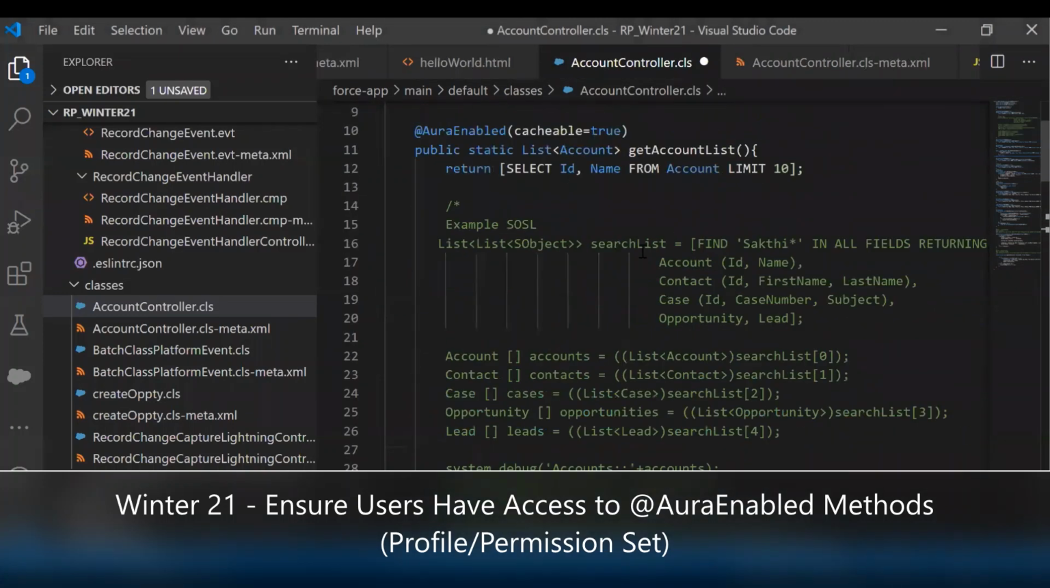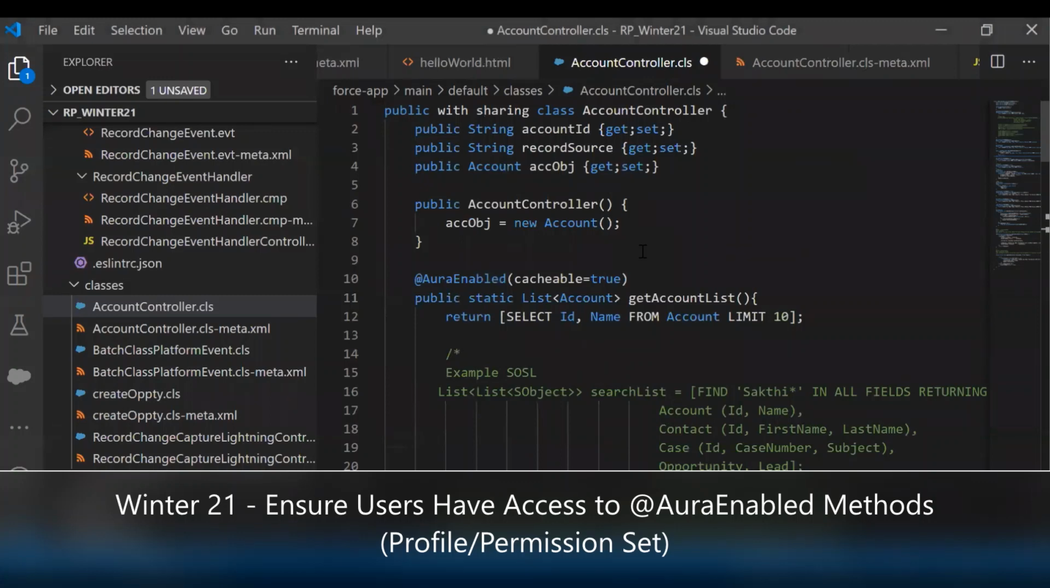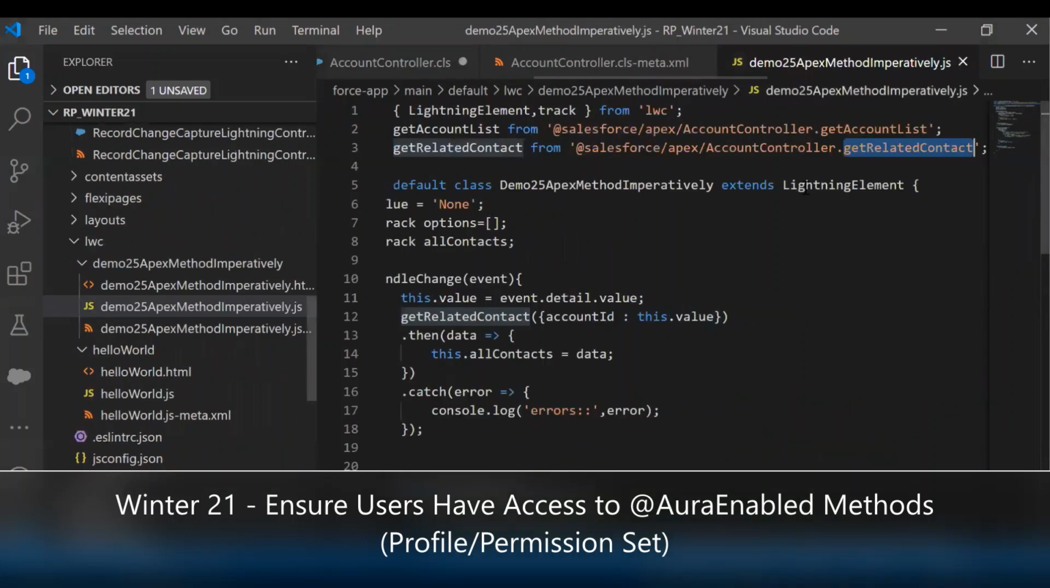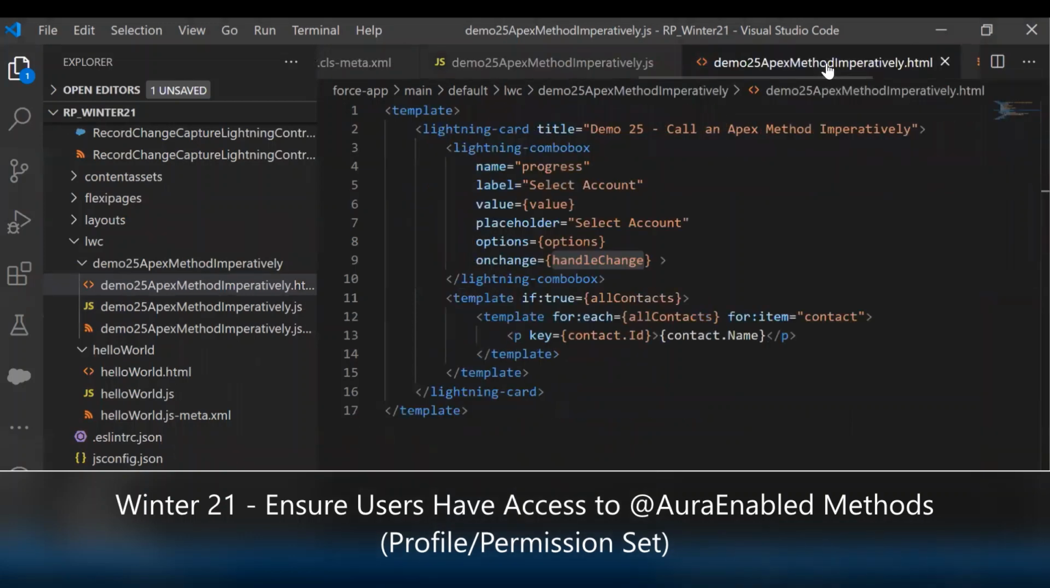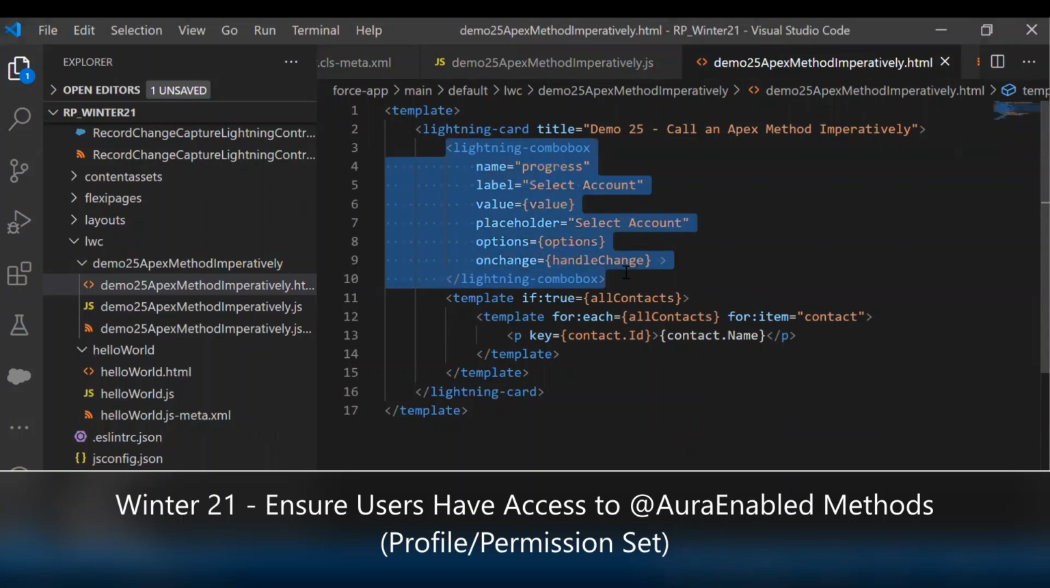This is one of my Apex class controllers, called AccountController. This getAccountList method is Aura enabled. This Apex controller I used in my Lightning Web component. So this is my Lightning Web component. Let me explain the markup. In this Lightning Web component HTML, I used the Lightning combo box. Here I list out the 10 account records.